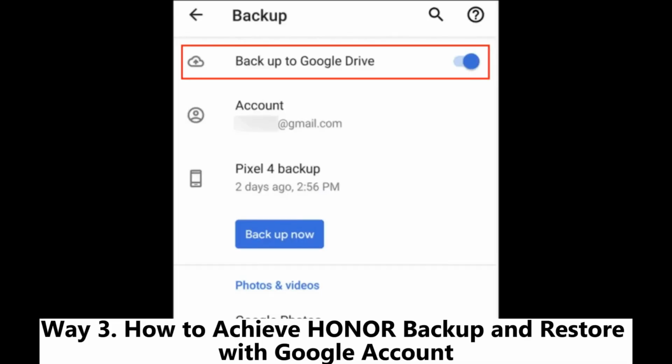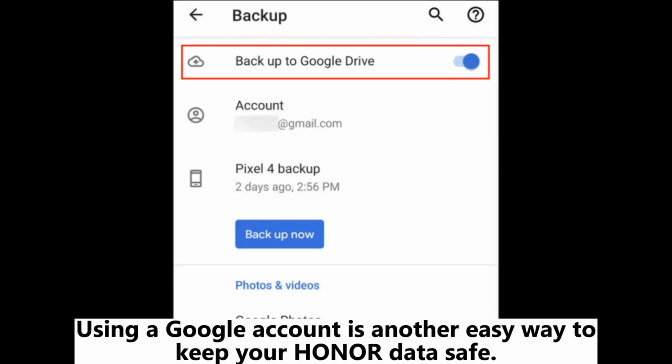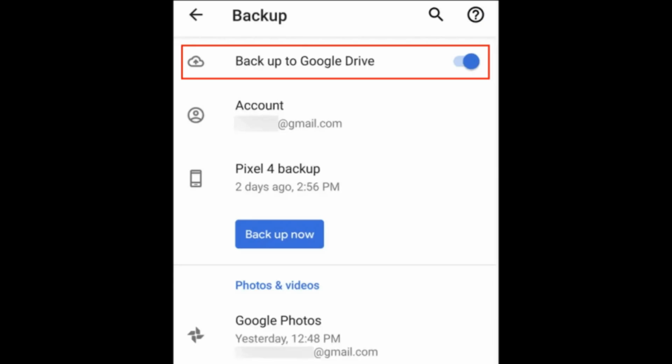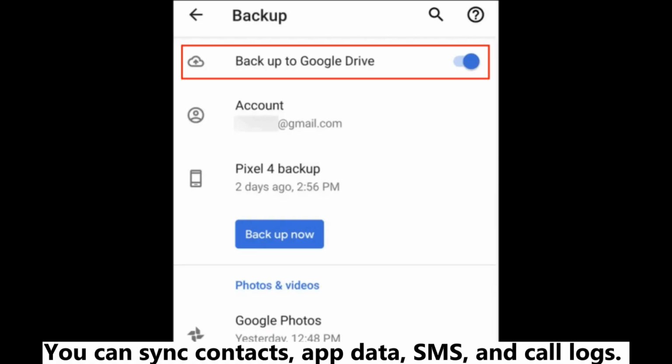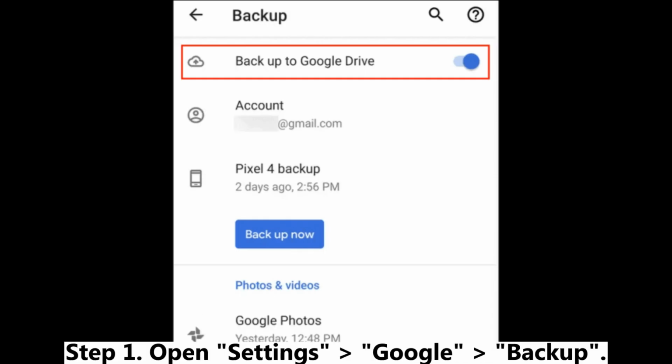Way 3. How to achieve Honor backup and restore with Google account. Using a Google account is another easy way to keep your Honor data safe. You can sync contacts, app data, SMS, and call logs. When restoring, you can choose to restore specific data, such as contacts or messages, or restore all data by performing a factory reset first.